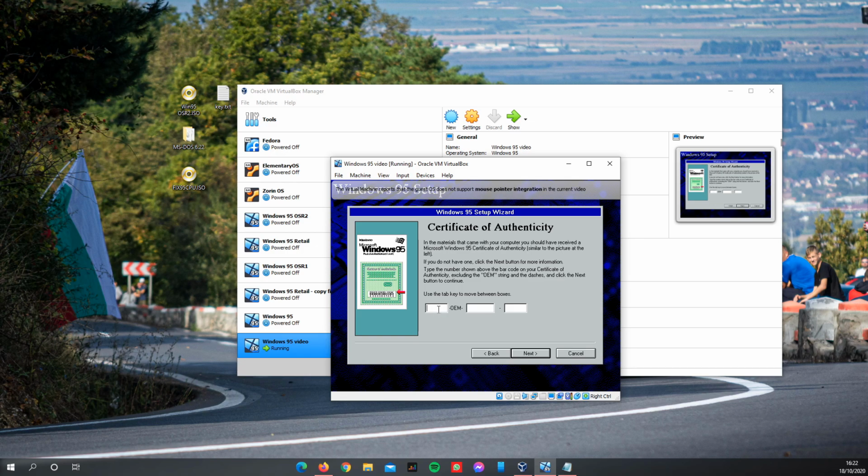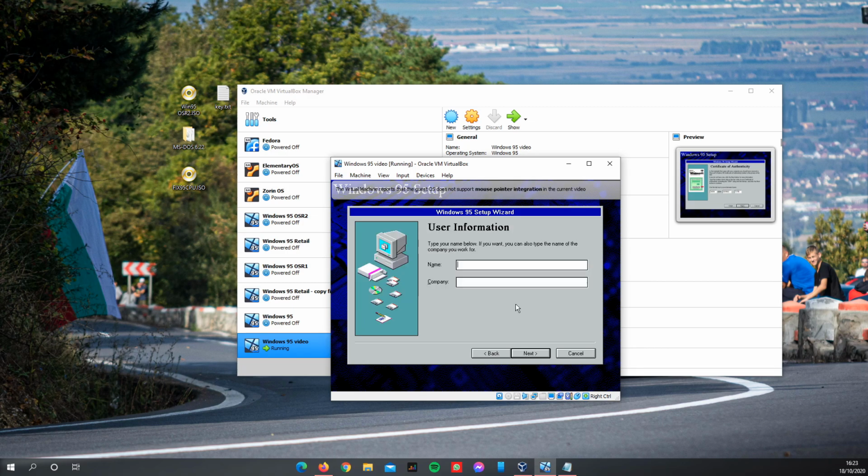Numlock, it's not enabled. So 34698, 0039, 682 and 72135. Why isn't it working? So 72135. We're going to hit next.